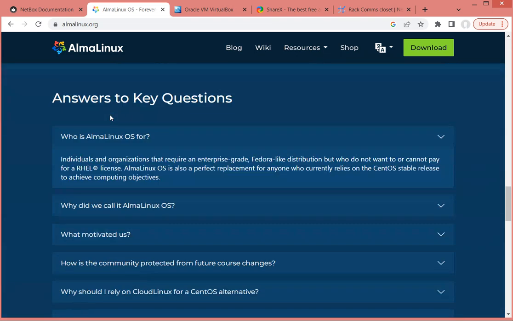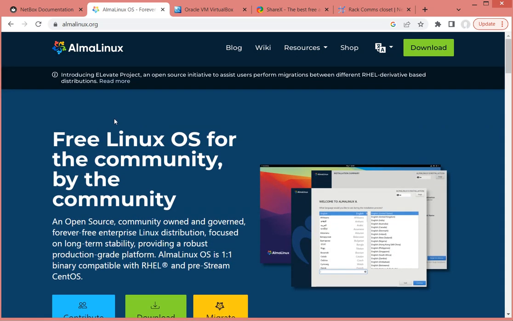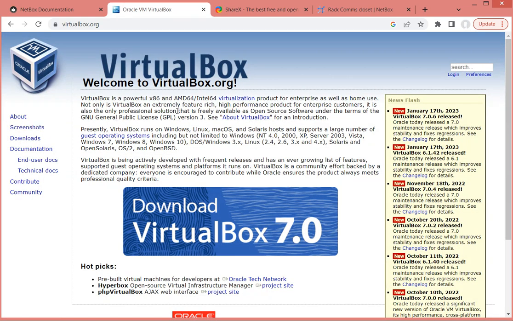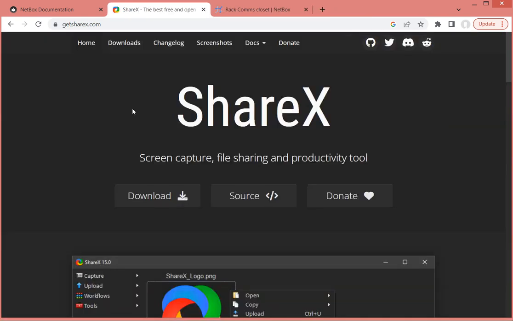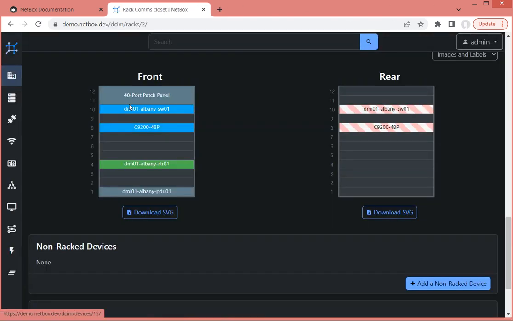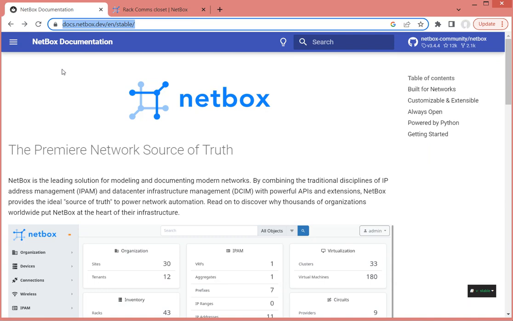Alma Linux is a very, very cool CentOS replacement. They did an amazing job between this one and Rocky Linux. There's a lot of opinions, but for me, Alma Linux works really well. Everything is going to be virtualized in VirtualBox, which is an amazing virtualization environment for your machine. And this video is being recorded with ShareX. Thank you for making this recording tool. With all that said, let's go ahead and go to the installation.